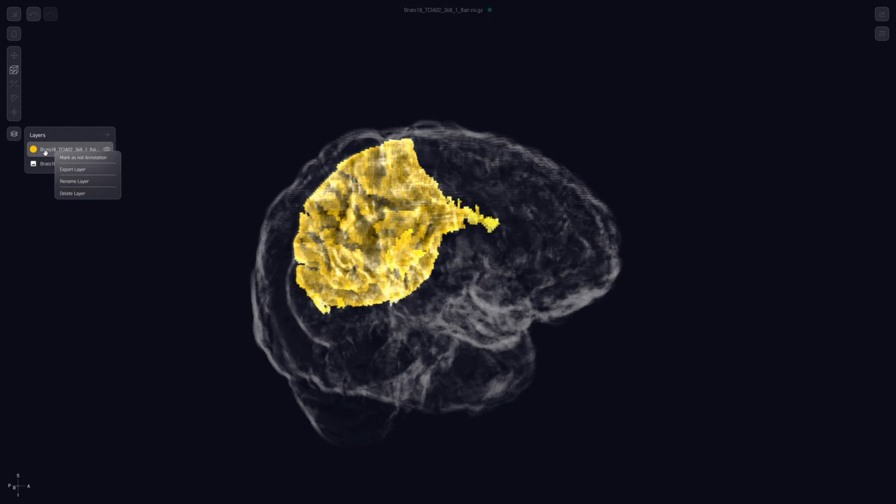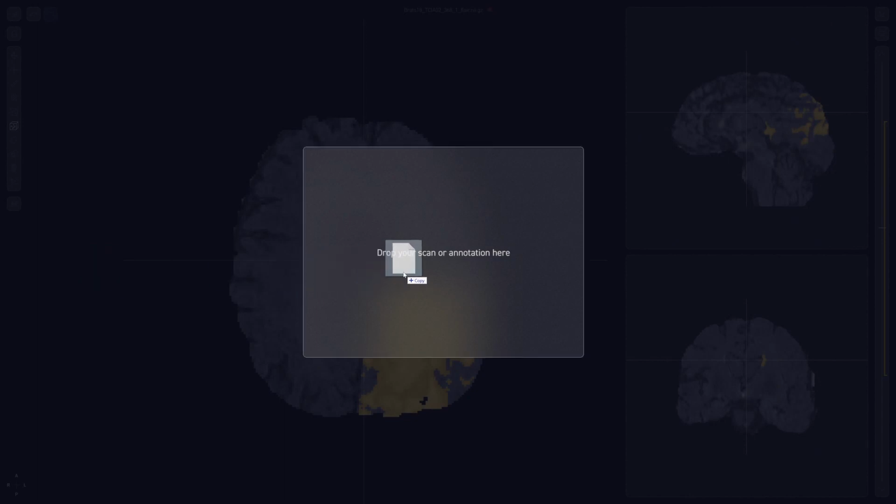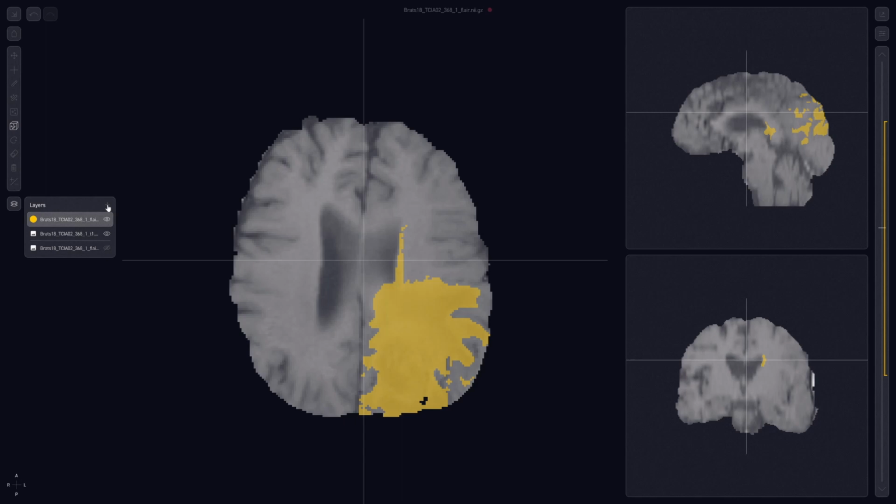The power of this layer concept is that we can segment multiple structures on the same scan and visualize them together. Additionally, we can make use of the multimodal imaging to generate more accurate segmentations. Let's import the T1 weighted series for this patient as well and add a new layer to segment out the lateral ventricles, which are these fluid-filled chambers in the center of the scan.